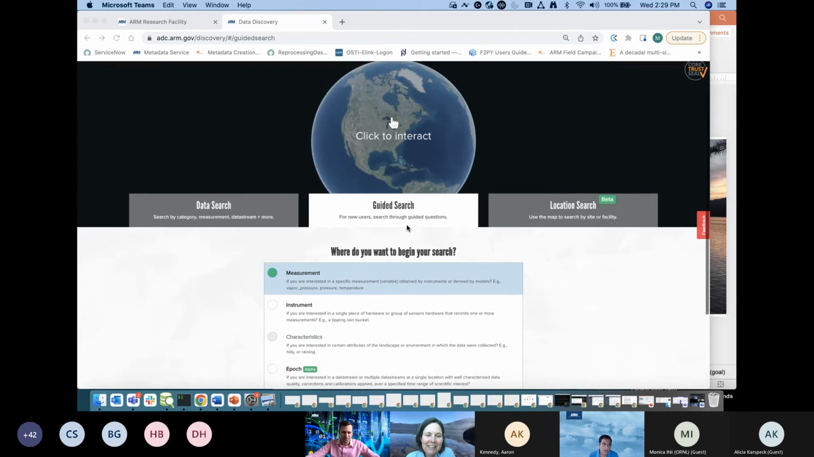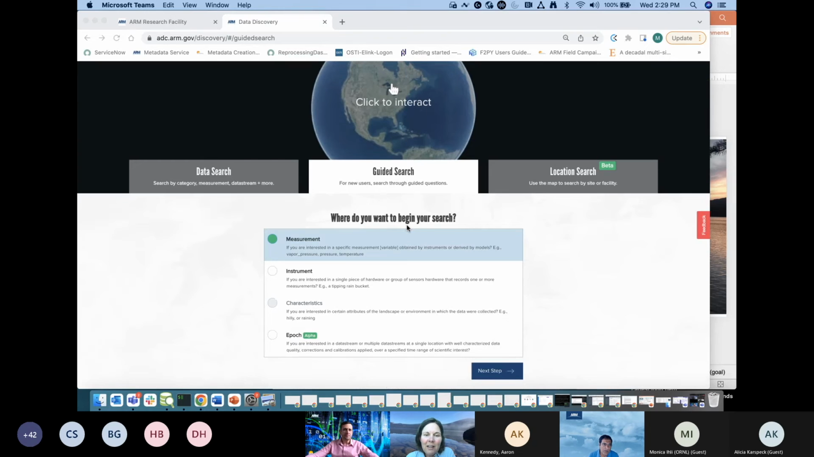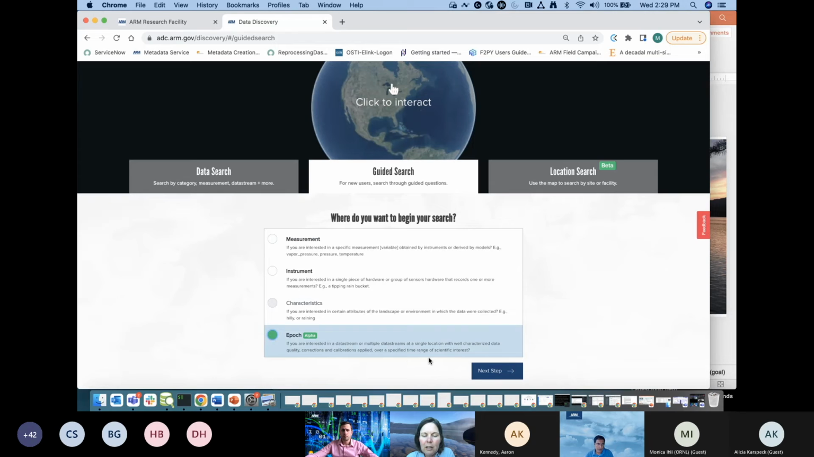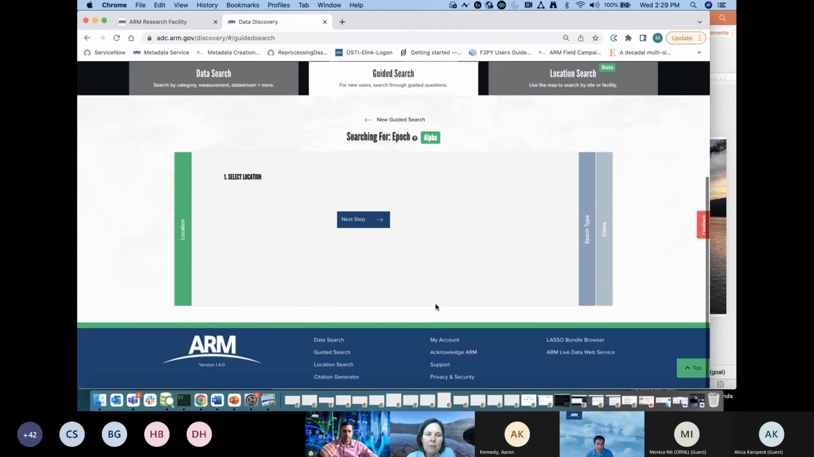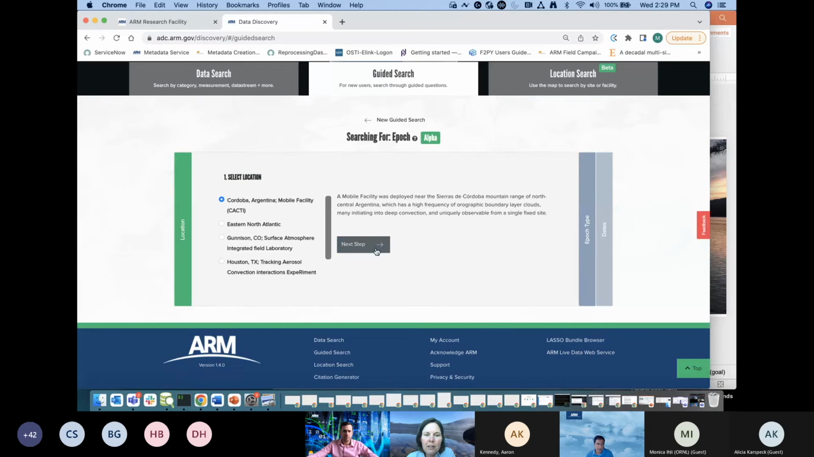Thank you. Classic. I thought I would go through the guided search if no one is asking additional questions, and highlight that we are working on highlighting different epochs for our data streams. So that will be a capability in the future. Right now it is in just alpha form, but we do have a little bit of information there, such as from our CACTI campaign.